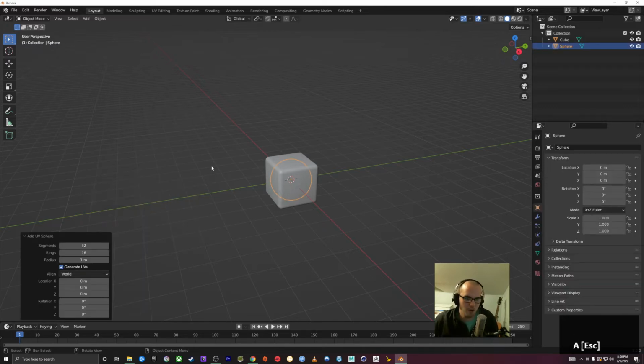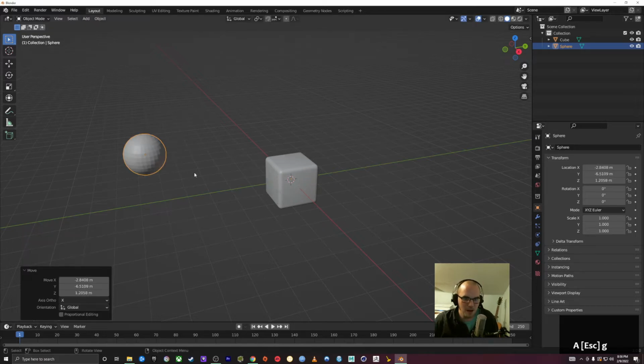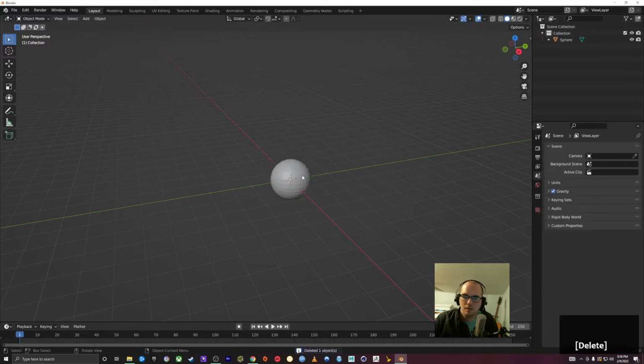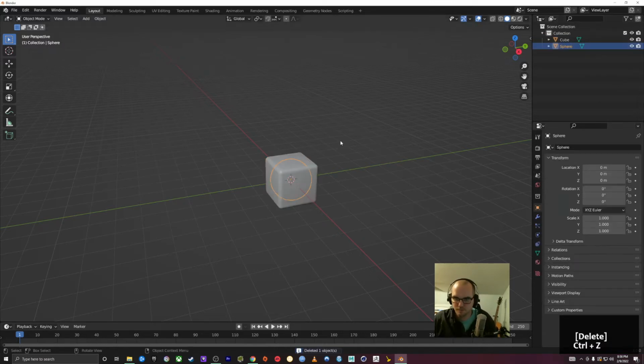So I guess all the primitives can automatically generate the UVs when you add them, but oftentimes if you're doing anything besides just an actual cube or an actual donut, you're going to want to unwrap your object. Oops, I deleted the cube instead of the sphere. Okay.